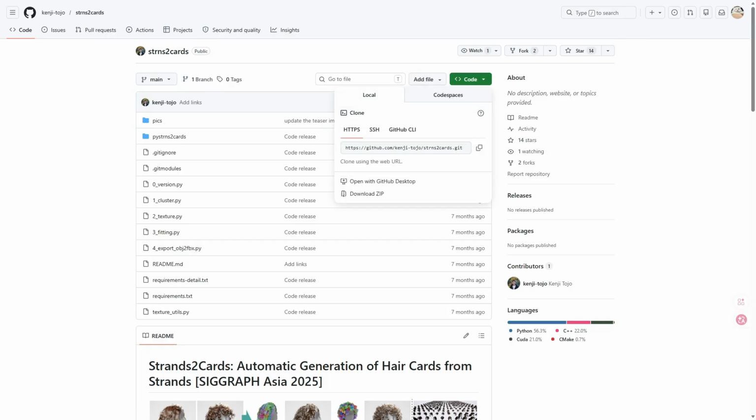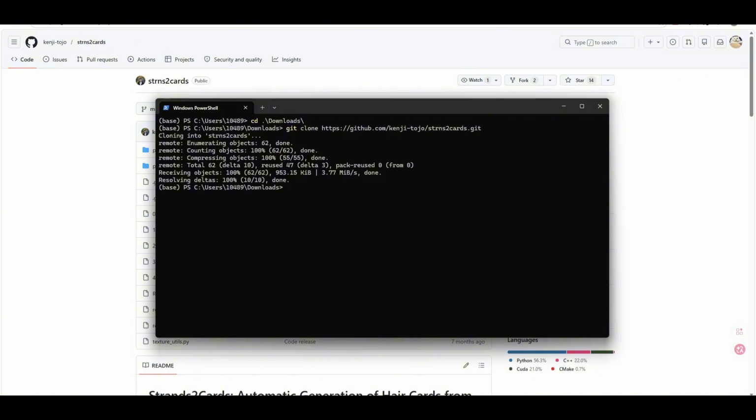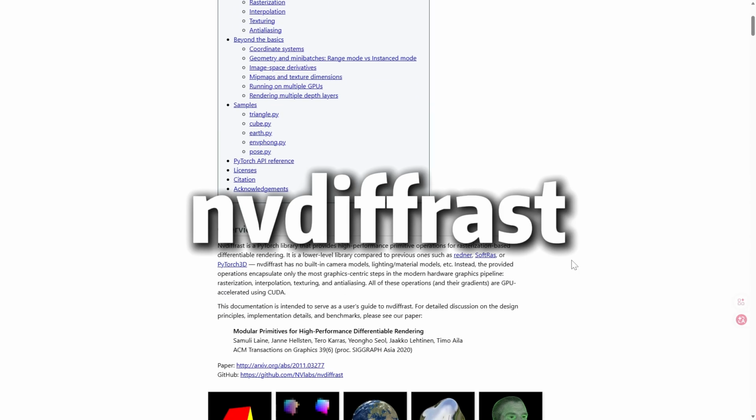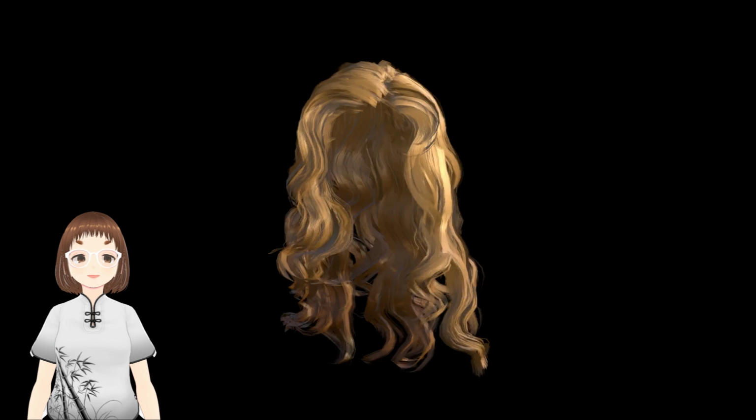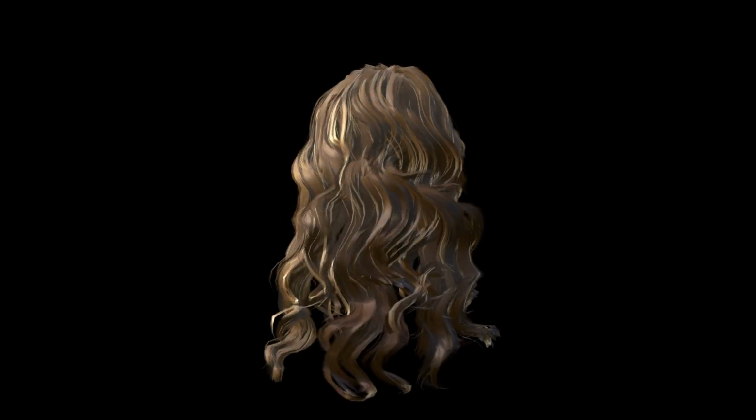Nice. So I pulled the code and ran it that very day. The environment was actually pretty hard to set up. The hardest part to install was NVDiffrast, NVIDIA's differentiable rendering module. Alright, let's take a look at the results. This looks pretty good. Kinda interesting, huh?